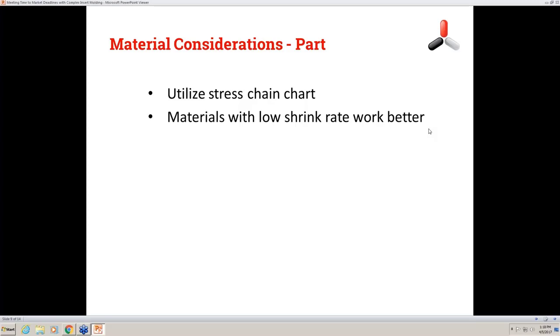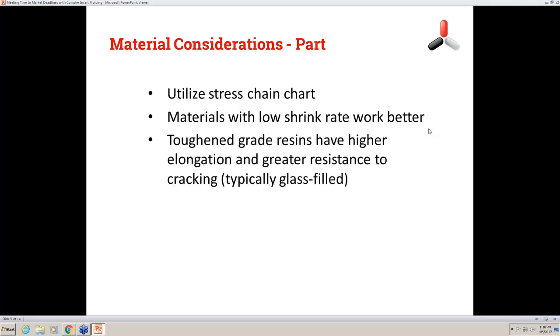However, materials do shrink, and if they cover a large portion of what your metal insert or custom insert is, that insert's not going to shrink, and the material is going to try to shrink over top of it. This can create stress, it can crack, lots of things can happen with this. So we want to make sure that we use a lower shrink rate material. And typically these are tough grade resins. They have a higher elongation, greater resistance to stress and cracking. Typically this is a glass filled material.